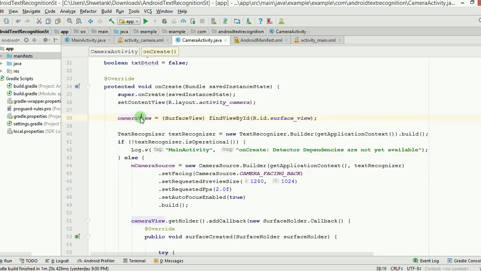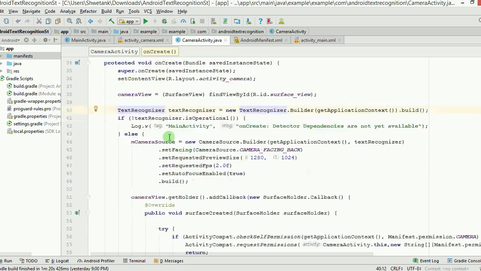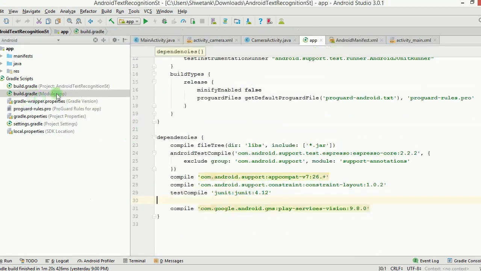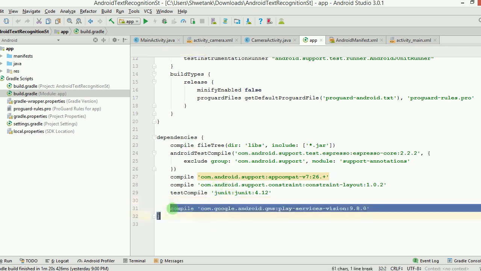We created an object of surface view here, and then comes the real boss of this app, which is text recognizer. This is the thing which is going to get used here so that we can recognize the text. That also reminds me of another thing that I need to tell you. You need to go into your build.gradle module app. Please make sure you're going into this one, and then you need to mention this dependency here, that is basically play services vision 9.8.0.